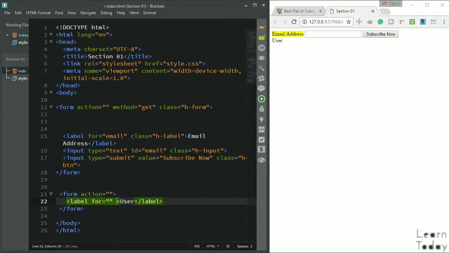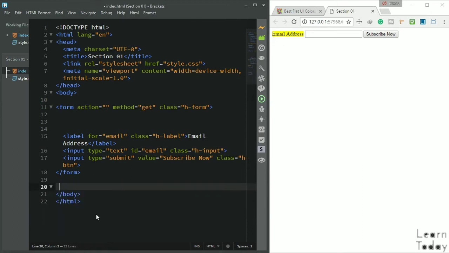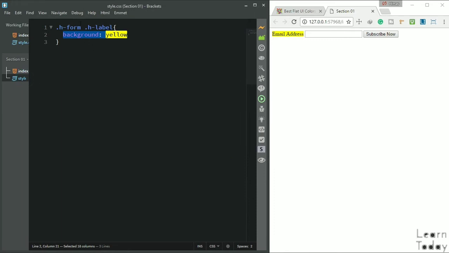I hope you got a basic idea about giving a class name and how to apply some styling. It's always a good practice to use this kind of method when giving a unique style for something.